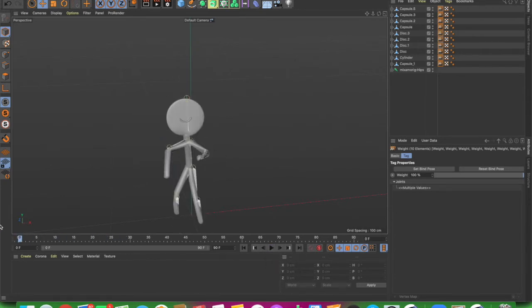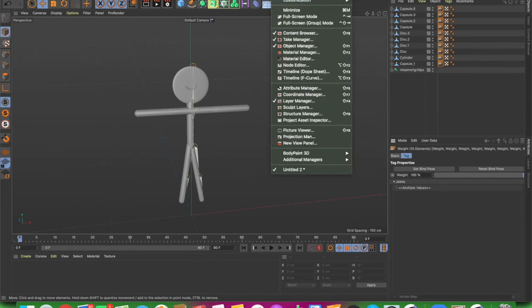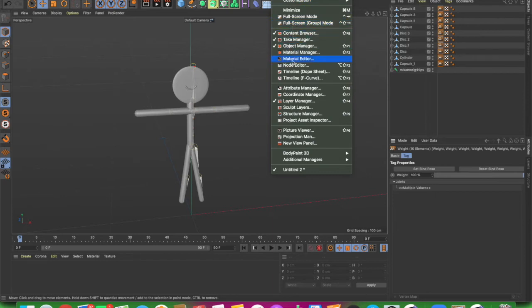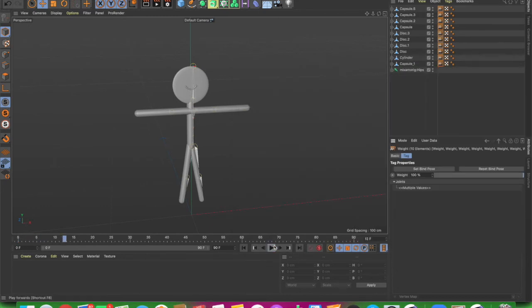It just plays again. So what can we do? Let's click again on reset bind point and make sure you're on frame 0. You need to go to window, then to timeline dope sheet, and just click on this. Okay, and that will basically turn off our animation. That's great. So now we can start rigging.